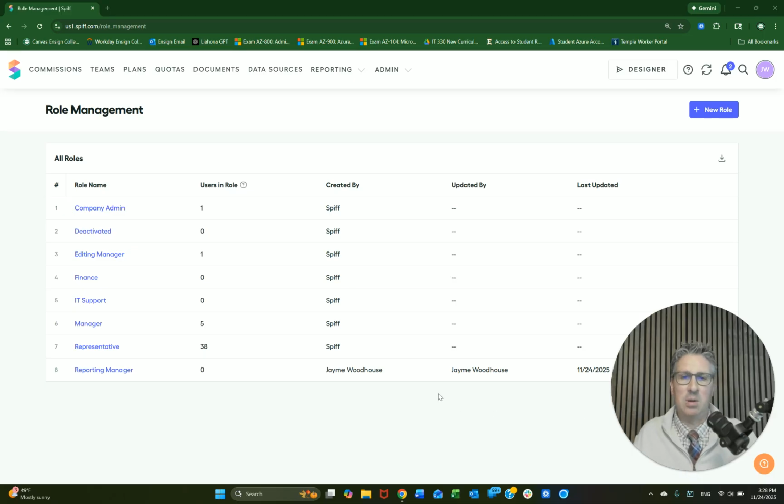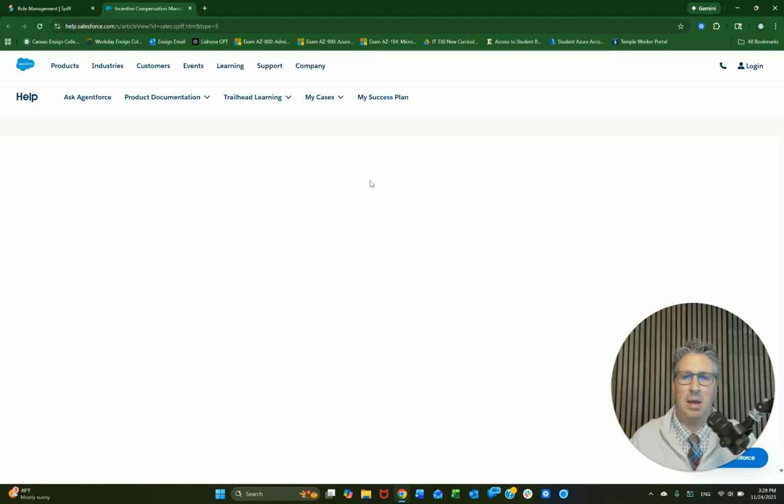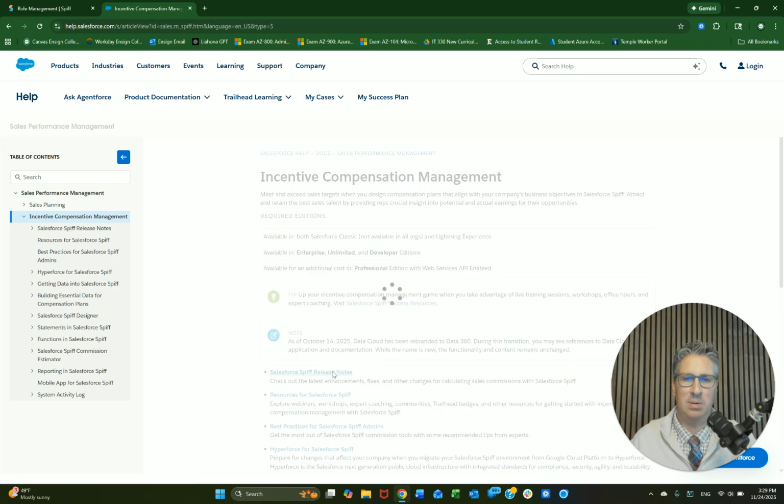If you're curious to learn more about the updates as they come out and to be able to read those, you can find that in the Salesforce help. So if you click on the question mark up at the top of your Spiff app or your Spiff site, it'll take you to the Salesforce help. And right when this loads up, you can look on the left side to be able to see the release notes, or I just like clicking on it here where you've got Salesforce Spiff release notes right there on the homepage that it takes you to.